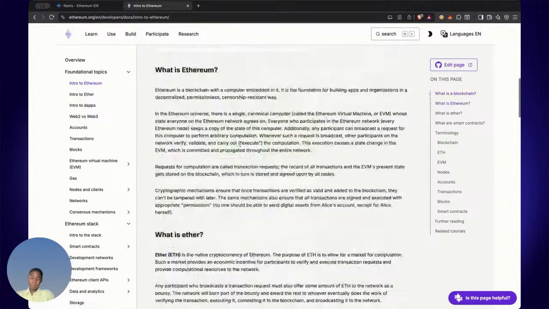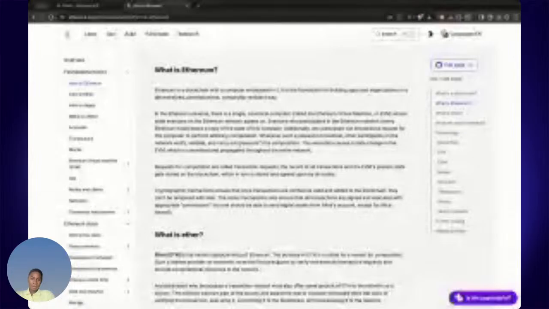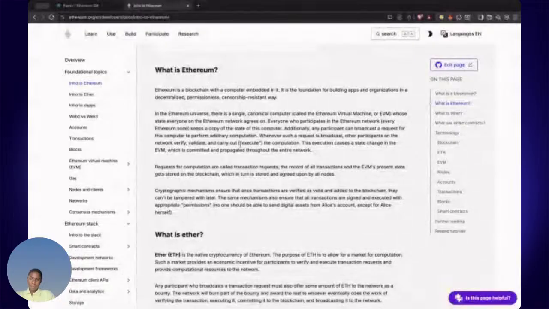Now, what is Ethereum? Ethereum is a blockchain with a computer embedded in it. It is the foundation for building apps and organizations in a decentralized, permissionless, and censorship-resistant way. Ethereum was started to have decentralized code, which we call smart contracts, that you can validate and verify before executing.